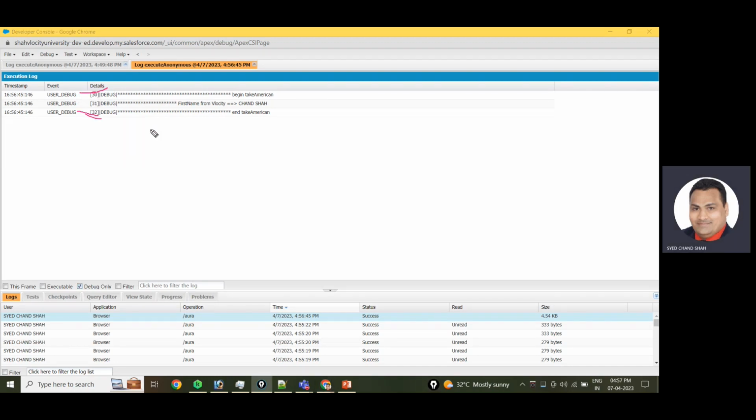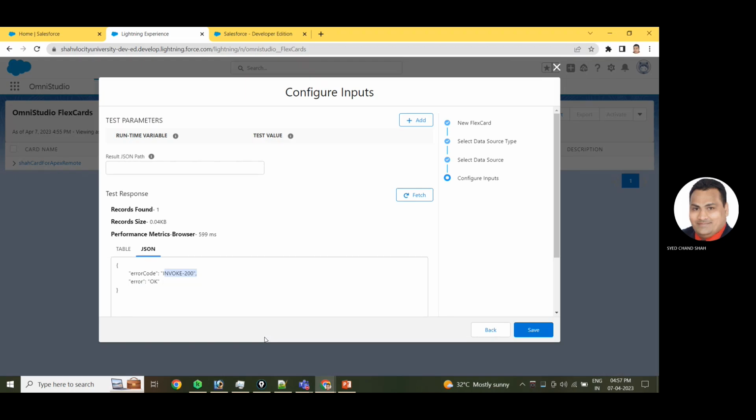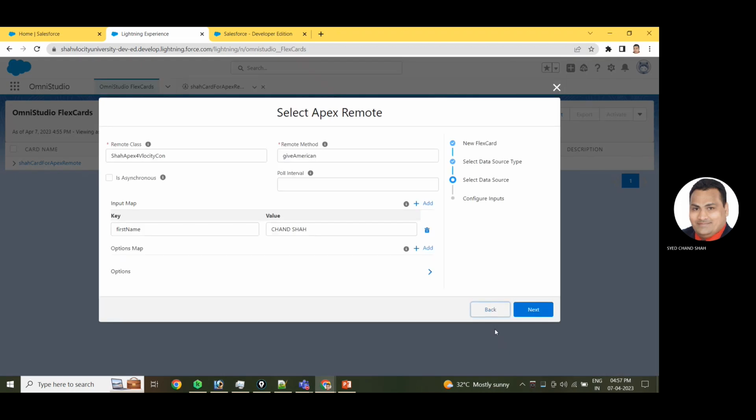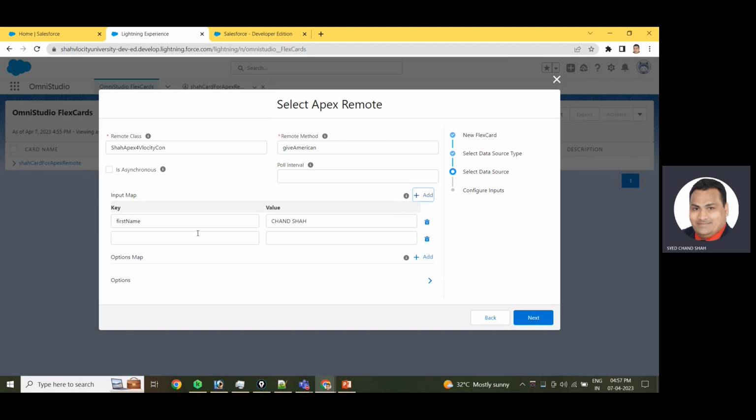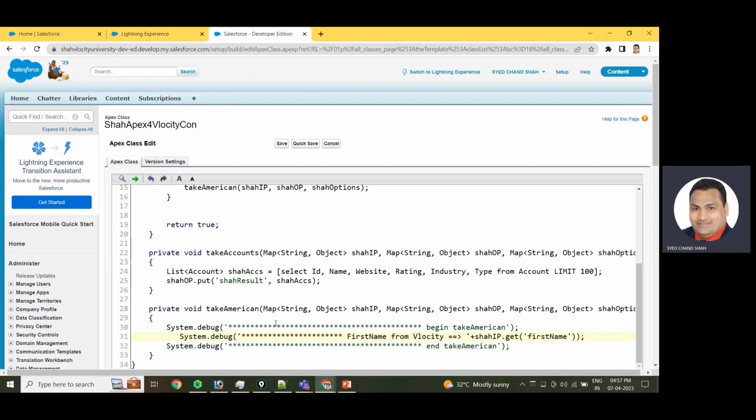So the method got successful. At line number 31, you fetched the first name variable, Yansha, right? Successful. Good. Now move further to another thing. Add last name also. I'm giving Sayed. Okay, without clicking next, let us go to the Apex.